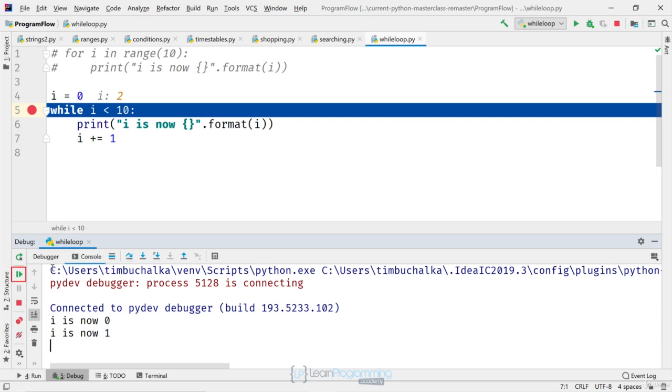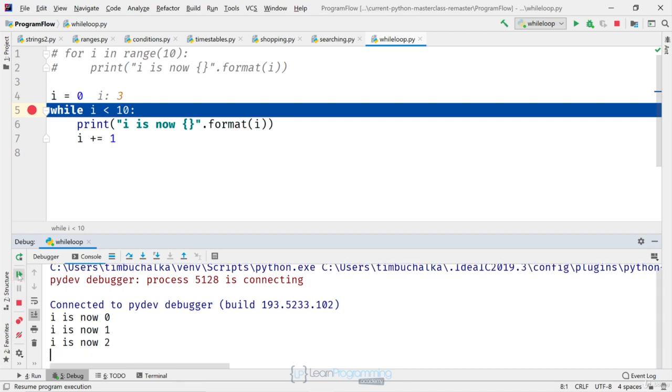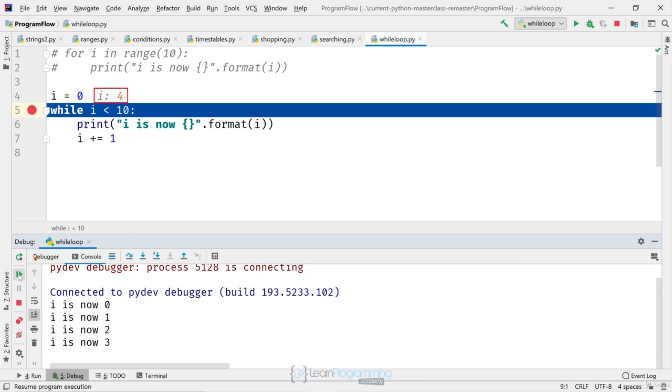I'm going to use resume program over here this time. If you prefer to step over a few more times, go ahead and do that. You don't need to watch me clicking the button repeatedly. Pause the video frequently if you do need to catch up. And if I click on resume program now, we have got "i is now 2" printed, and we can see that i has been incremented to 3. Resume program again. "i is now 3" is printed and i is 4. I'm going to click on resume program 5 more times until i has the value 9, and we're back on line 5.